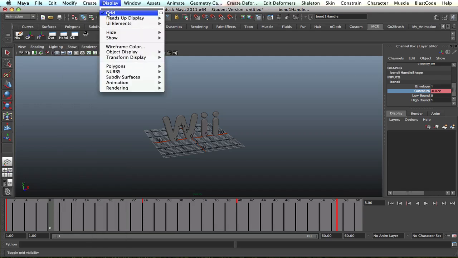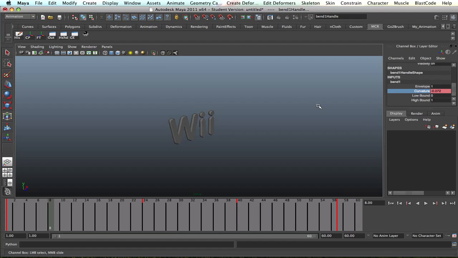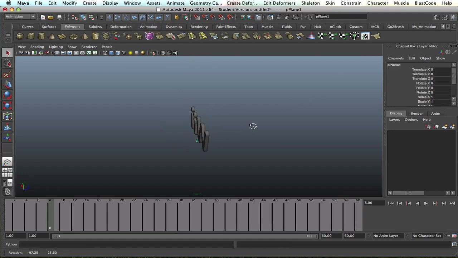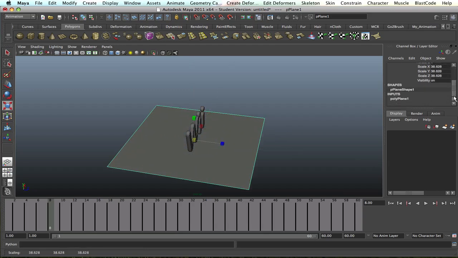We don't want the grid on here. I hate the grid. I don't even know why the grid's there. Alright, how did I do this? Let's create a polygon plane and make sure we're in 5. Let's scale this puppy up. I don't know what's wrong with my manipulators. Scale it up, and then we'll go over to our channel box again.